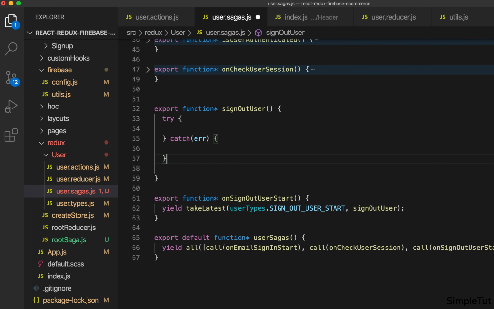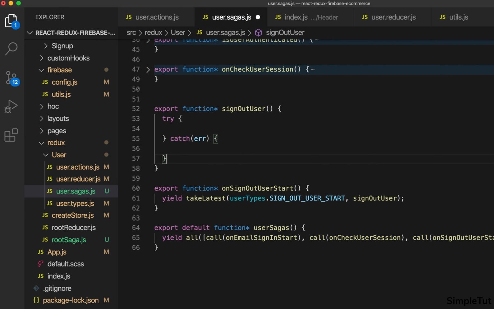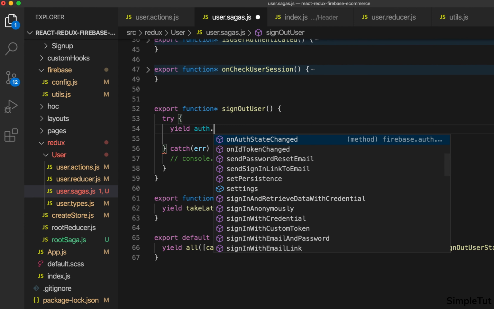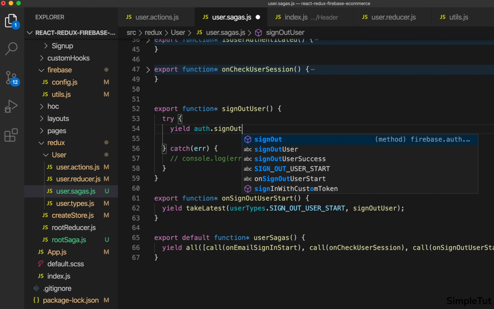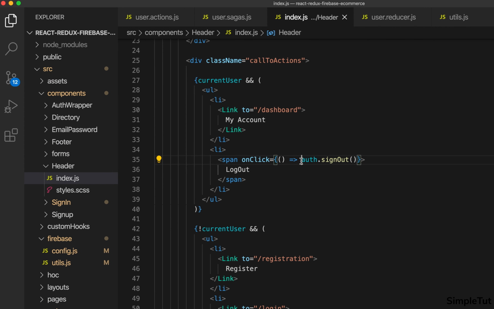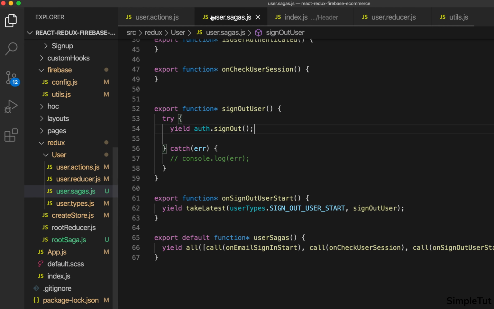We're going to catch the errors, and we'll log out the error if there is one. But by default, we will not log that. We'll comment it out for now. And then all we want to do is yield auth.signOut, right? Because that's what we were doing in our header.js file, just auth sign out like that.